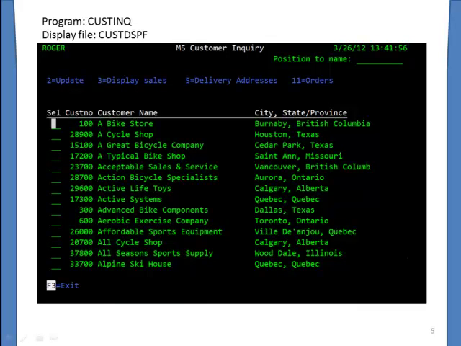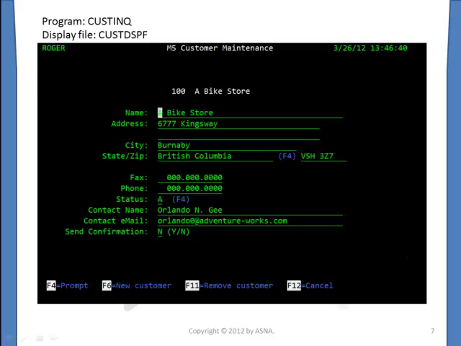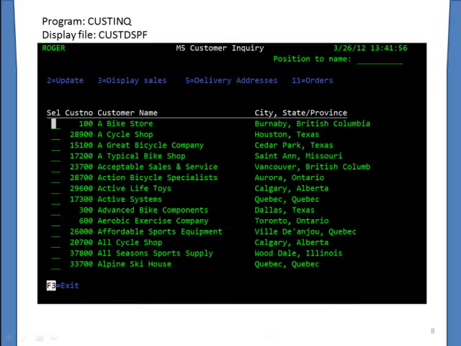Let's take a quick look at the application we're going to modernize. Its first display is shown here. This is a typical work with panel. It has an option 2 here, and if we take that option 2, that will let us add or update a customer record. Both this panel and the previous panel are made up of record formats from the same display file. Let's return back to the work with panel.